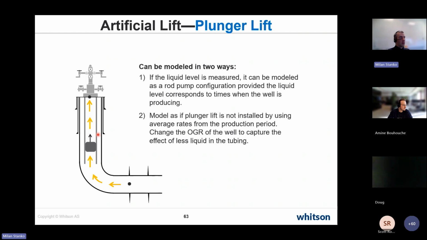But if it's the case that you have no bottom packer, you have an open annulus, and you have a liquid level measurement, then you can do the same calculation as for rod pump. Okay, you have a liquid level, you calculate the gas column, and then a liquid column, and then you move to the bottom perforation, to the top of the formation.